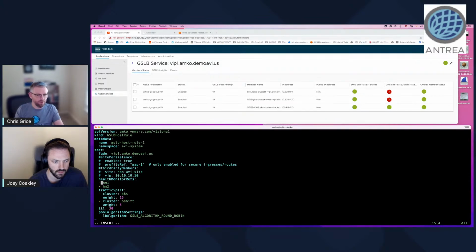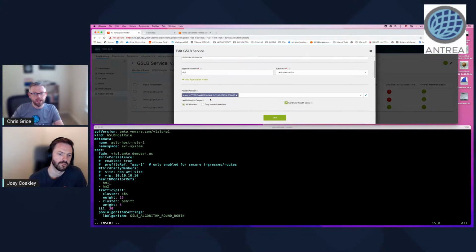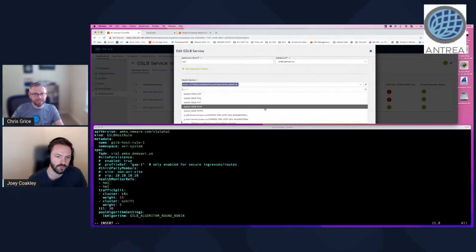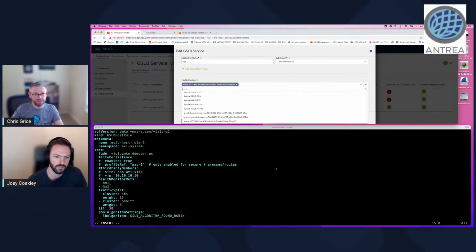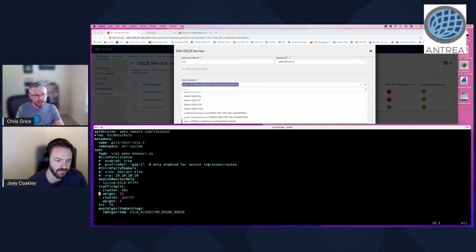Here we can change the health monitor. Currently, let's see what we are using. So currently I'm using the AMKO created one, but if we wanted to change it to this one here, system GSLB HTTPS, I just need to add that in there. We'll do that too, because why not? More things to break live. That's probably what's going to happen. And then I'm going to delete that line. And so here's where I can change my priorities.